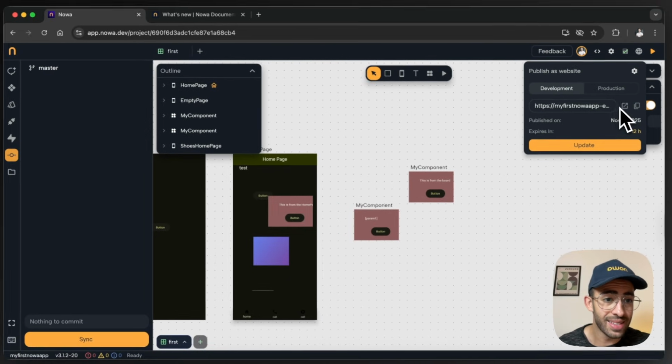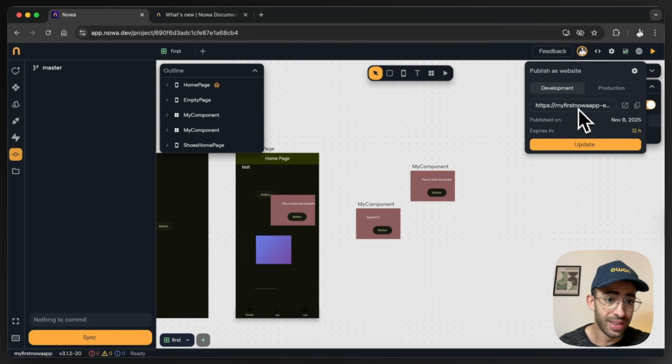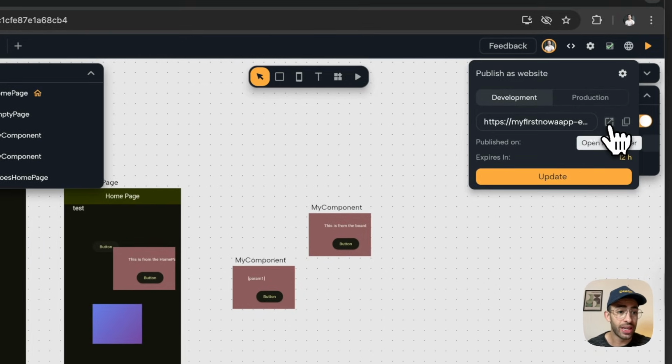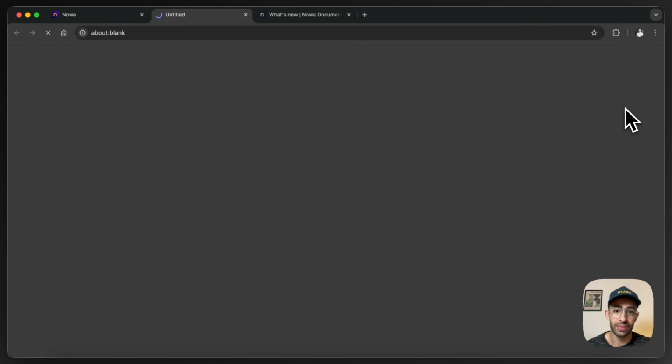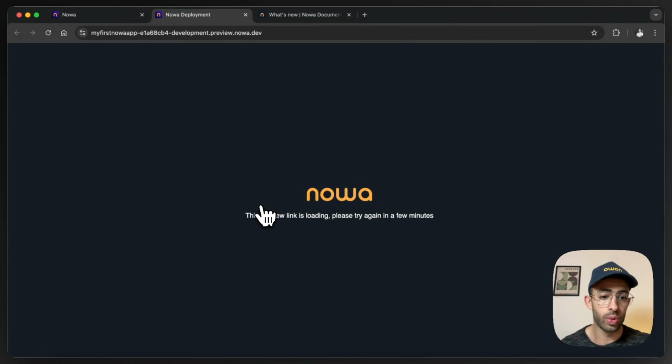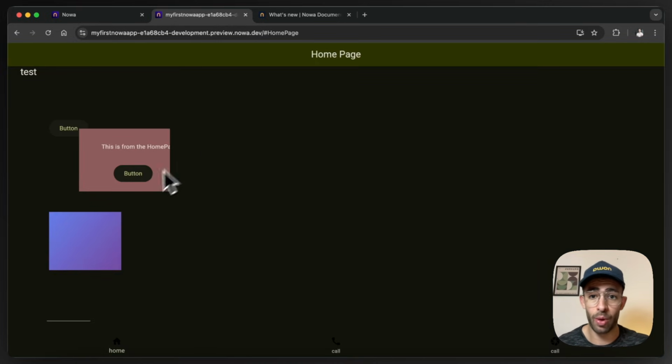Now I can then see it was done, and I can see now the published date, and I can see now when it's expired. So let me actually open the link. Now, when you click on it, you might see that the preview link is still loading the moment it was done. So give it a few minutes and then refresh again. Now, after refreshing, I can see the app is now working.